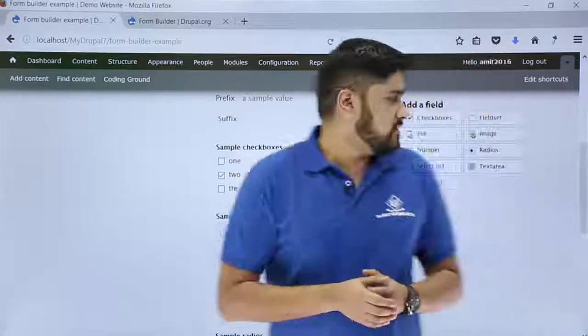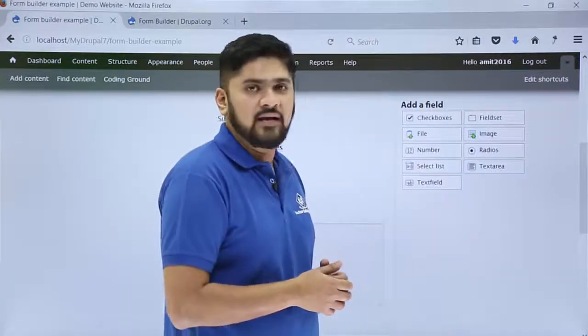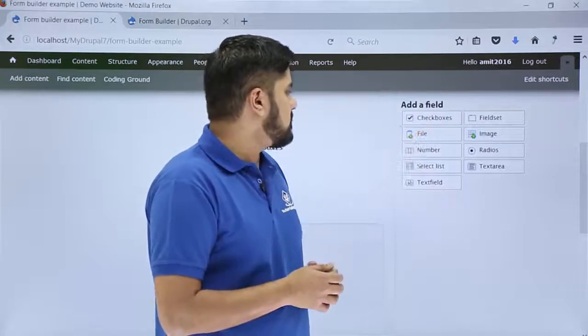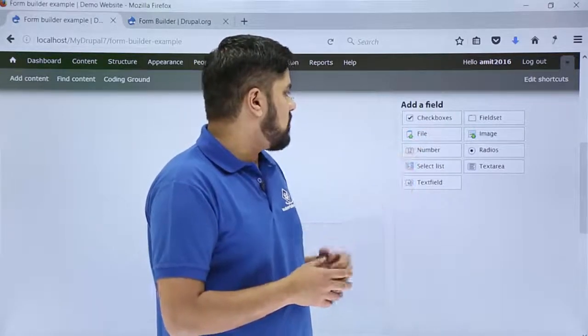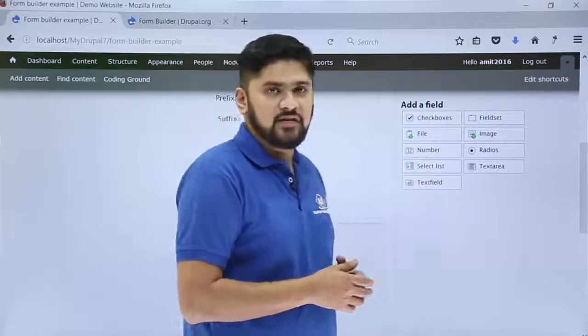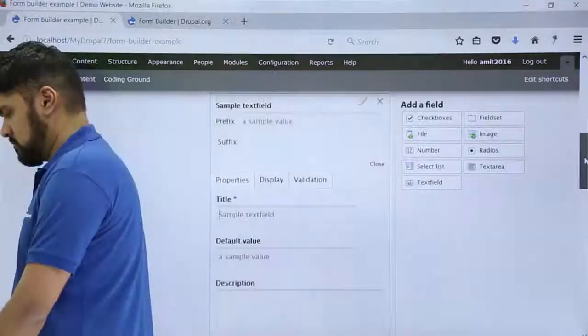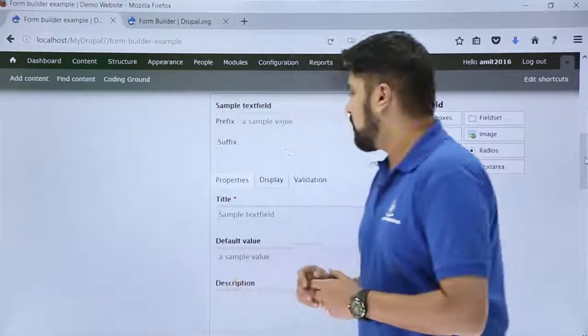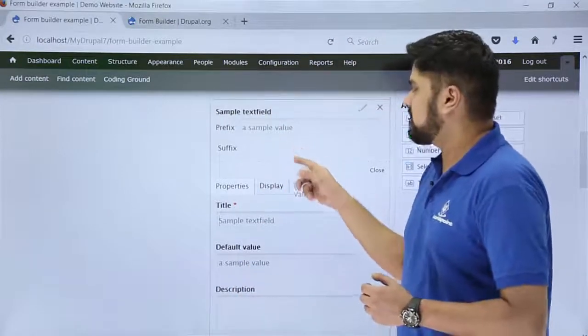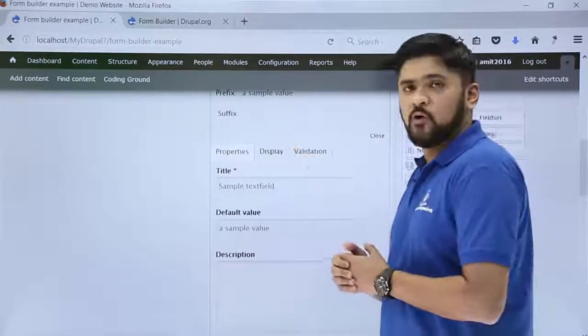On the left, you can see we can easily add any field by dragging and dropping. If you want to add a checkbox, you can easily add it. Also a number, you can easily add it. So let's add a text area to it. As you can see, I have placed the cursor here for adding a sample text field, and with that all the properties are visible.